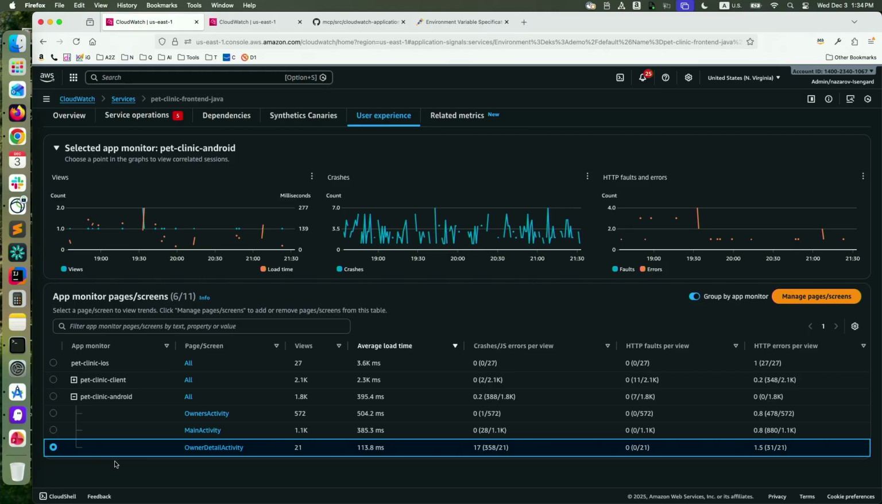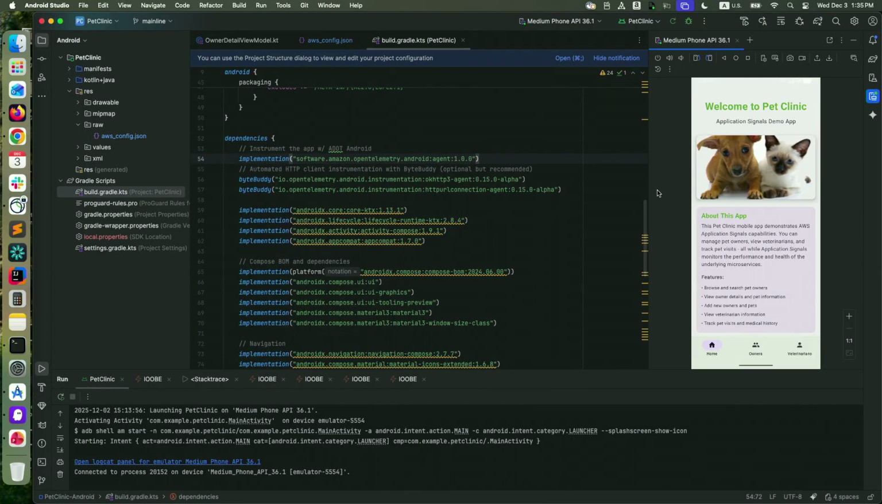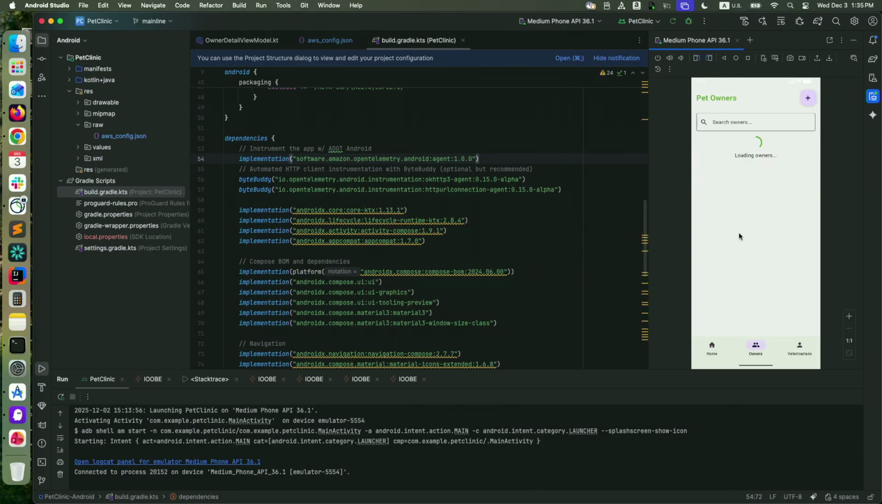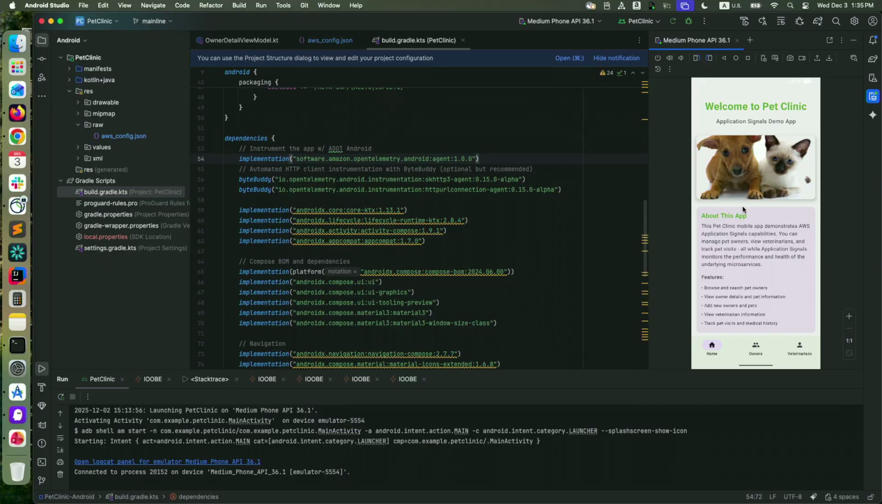To troubleshoot even further, first of all, I can go and use Android Studio, which I have preloaded, to validate: is this actually happening? So I can go check the list of all the owners. I'm running a simulation of this mobile app. And when I click an individual owner, it essentially resets. So I do see that this application is crashing on that particular screen.